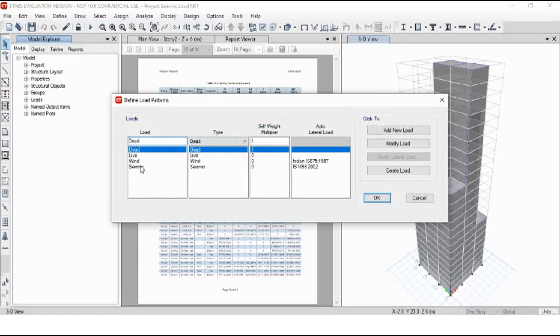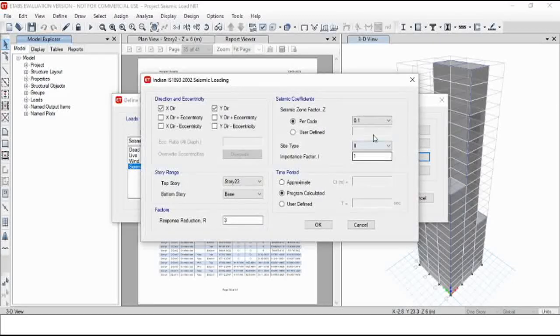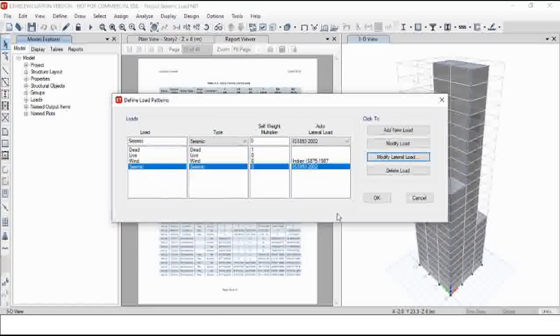In load patterns, we'll click on seismic load. We'll modify the lateral load. As can be seen, all the options are as per IS 1893-2002 already incorporated, so we'll not change anything. We'll keep these things as it is, and we'll click on OK to exit. We'll click on OK once again.